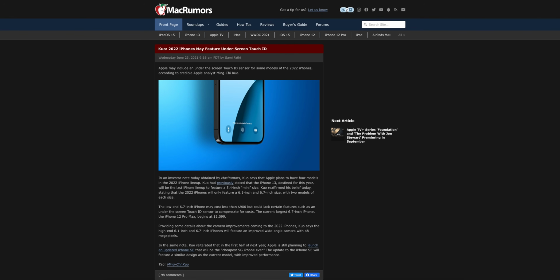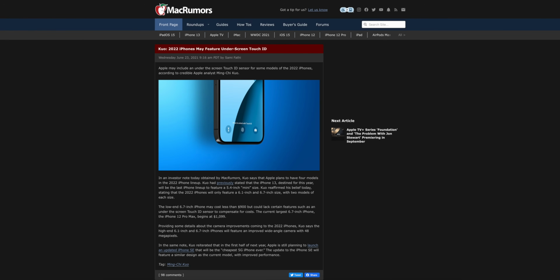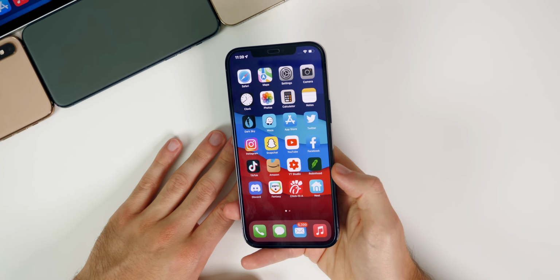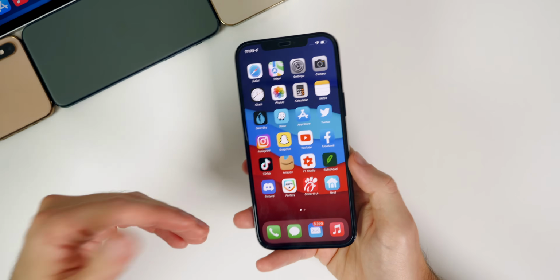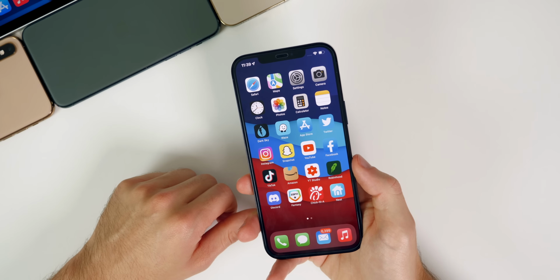And of course, this year we are expecting a 13 mini as well, or a 12S mini, whatever it's going to be. But in 2022, we're just going to have 2 variations: 2 variations of the 6.1 inch and 2 variations of the 6.7 inch models. He also mentions that the high-end 6.1 and 6.7 inch models, which are the Pro models, will have an improved wide-angle camera with 48 megapixels. So we should see an improved camera, but then again, megapixels don't really tell the full story. That doesn't really say it's going to be that much better, but it is good to see that we are going to have an improved camera as expected.